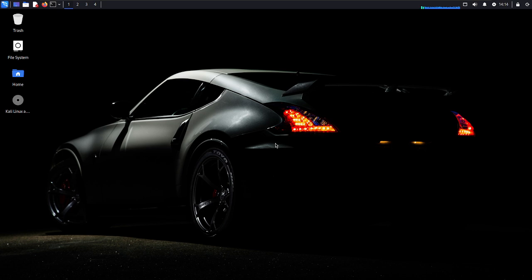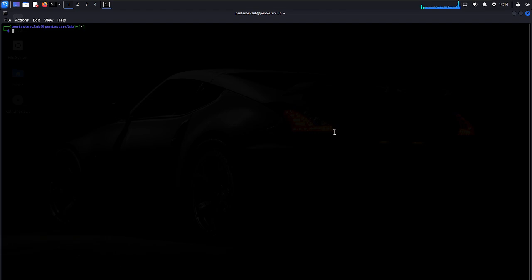Today we're going to solve another CTF challenge called Ready. The basic penetration testing methodologies we used here are network discovery, enumeration, exploitation, privilege escalation, and capture the flag. So let's get started. Open the terminal now.